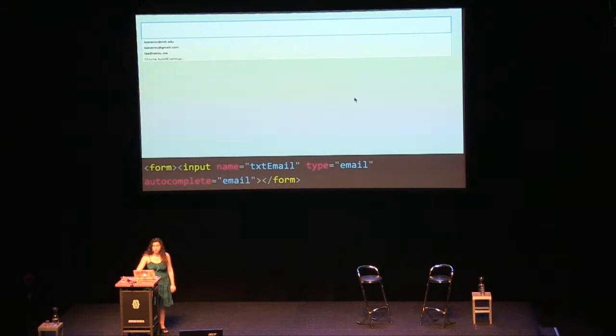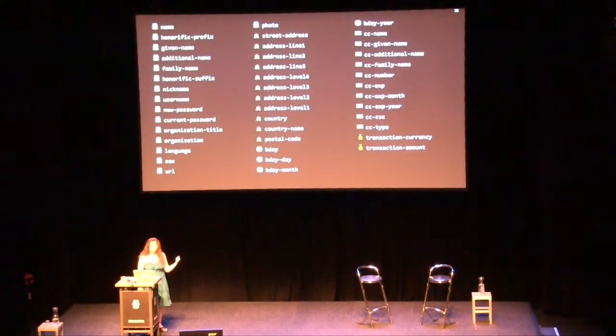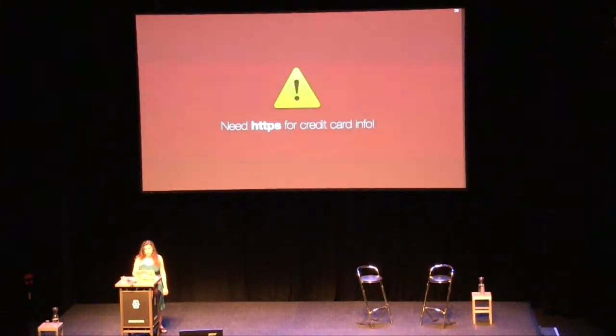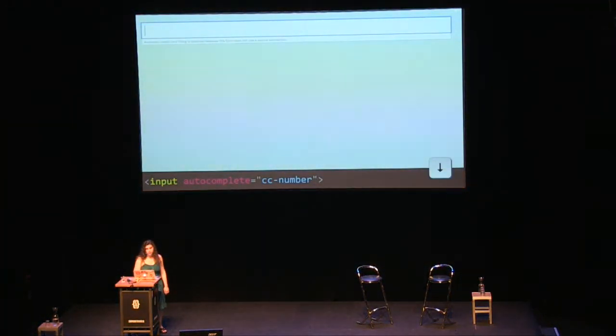And this is not just limited to email either. There are all these fields that we got. And you can even combine them with modifiers like shipping address or billing address. You might have noticed that there are also some credit card hints. Those require HTTPS. What happens if I use them without HTTPS? This happens. Automatic credit card filling is disabled because this form does not use a secure connection.